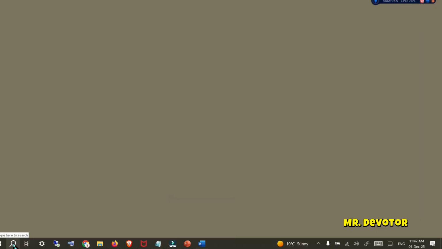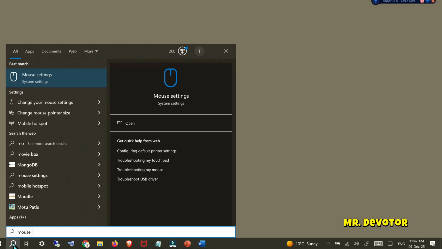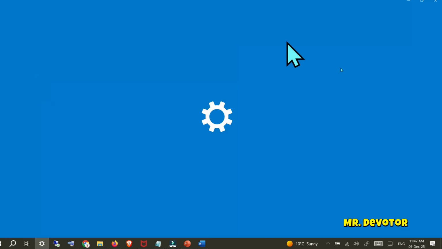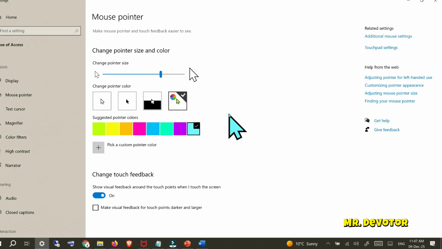So go to the search icon and type mouse setting, and here you will see mouse setting. Click on that, and you need to click on the right side related setting, adjust mouse and cursor size. Click on that, and here you can see that different colors are available.